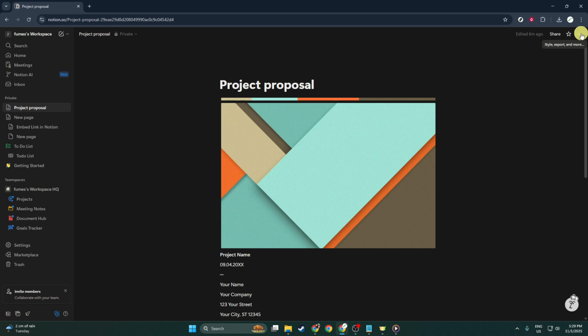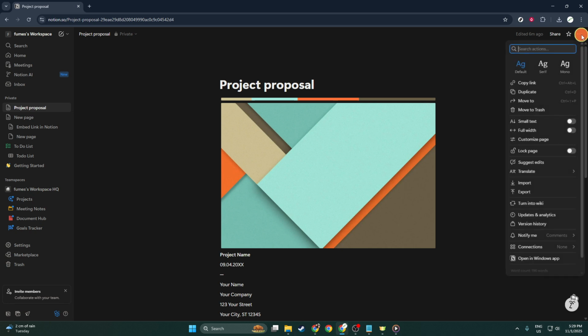With your desired page open, look to the top right corner of the screen. You'll see an icon with 3 dots, often referred to as the More Options icon. Go ahead and click on this icon to pull up a menu of additional options. It's a small button, but holds plenty of powerful features, one of which is the one we're after: exporting.